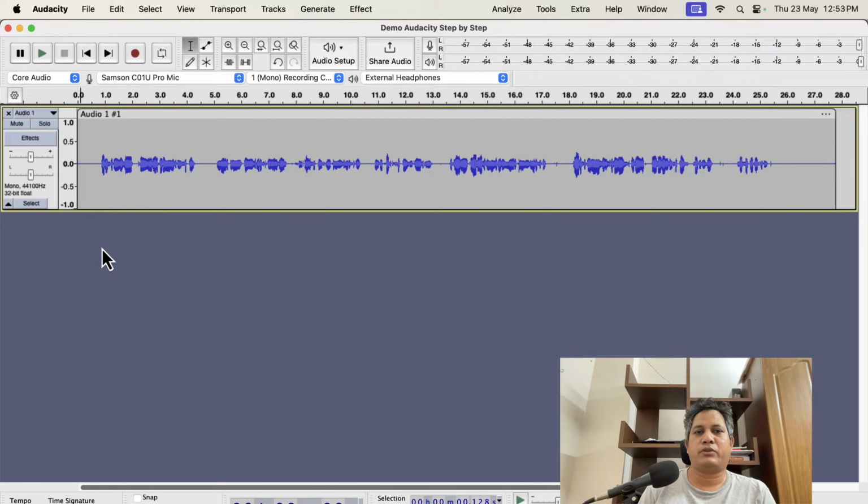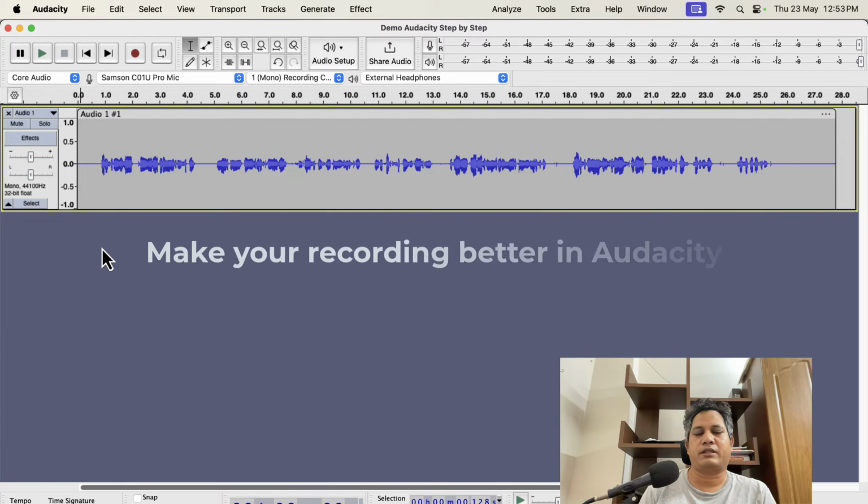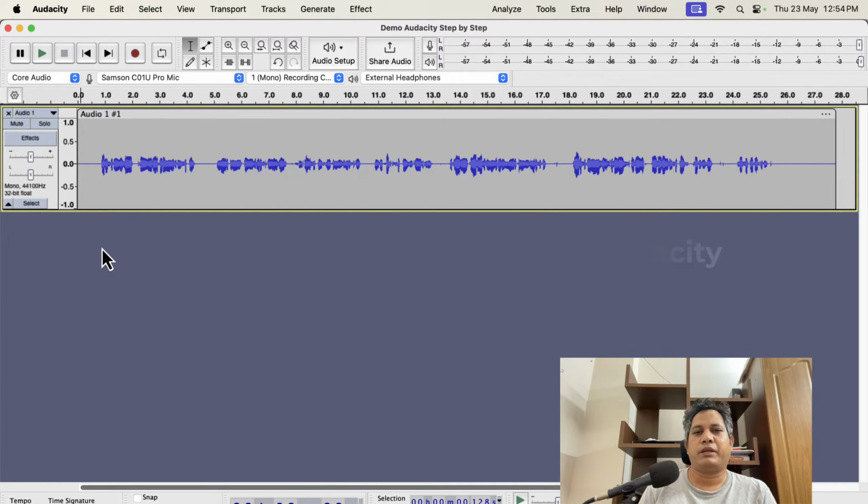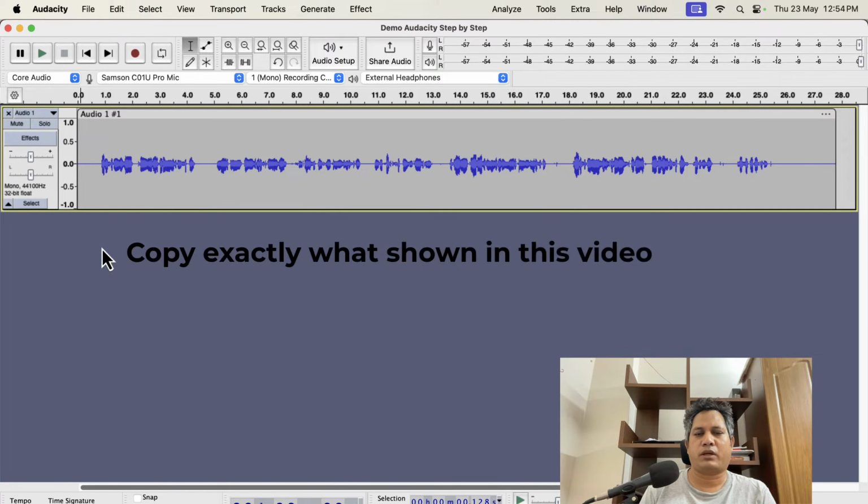In this video, we are going to see how to make your recording better in Audacity. So you recorded an audio in Audacity or anywhere and then you want to make it better. You can make your sound better in Audacity just by following some simple steps. I am going to show you these steps in shortcut.